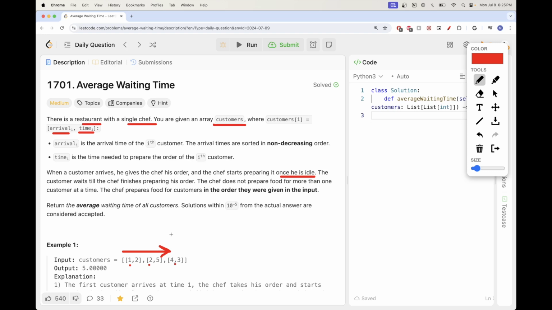so you can assume the arrival times here are sorted. And the goal of the problem is basically to return the average waiting time for all the customers. So basically we take the waiting time for each of these customers, we sum it up and divide it by the number of customers. That way we get the average, right? So that's pretty much it.